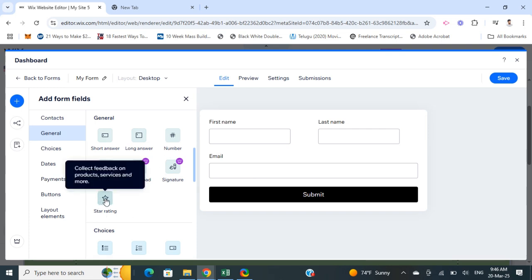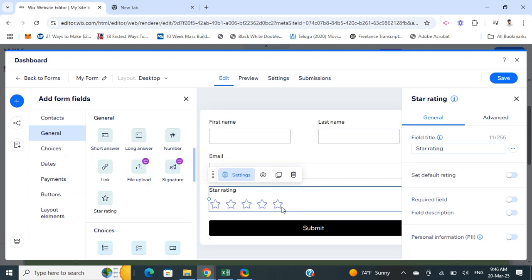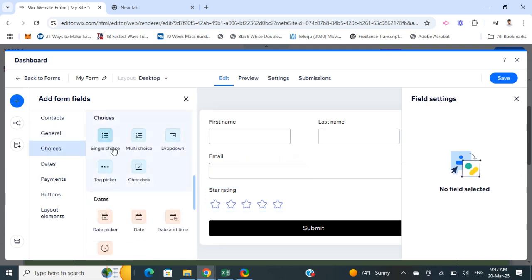Or if you want to add a rating, you can click on this rating where you want the user to give a rating for your tune. You can add these, and likewise you have other options here. For example, if you click on choice options here, you can add single choice or multiple choice questions. Or a dropdown menu, where you want the user to choose from the available options, you can do that.